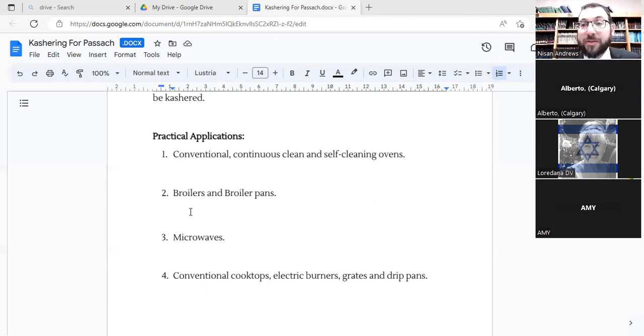The broilers themselves usually do not get hot enough to perform libun gamur. So you'd have to do the libun kal, which means to clean it out as best as you can with the Easy Off, the caustic cleaner, and make sure there are no stains. If there are stains, then you apply a second application of the Easy Off. Then you run it as hot as you can for about an hour. And you can probably put food into it on Pesach too, but you would have to get a different pan. You cannot use the same pan unless you can put that pan through a self-cleaning cycle.